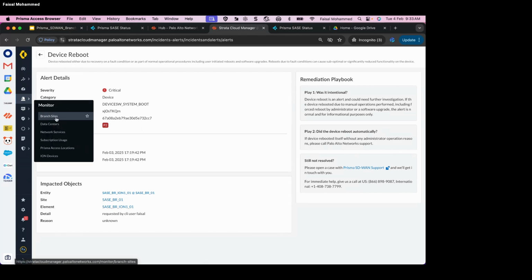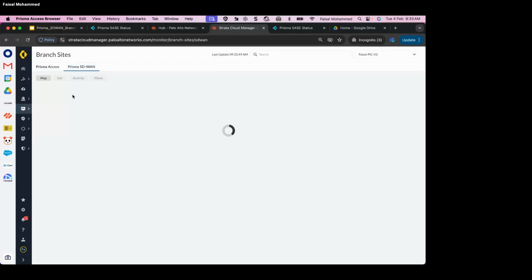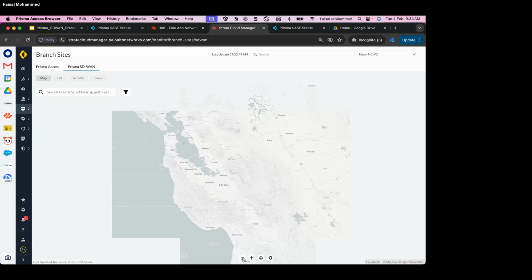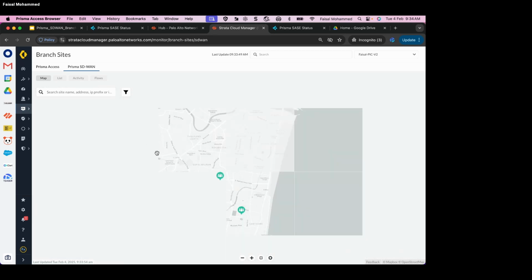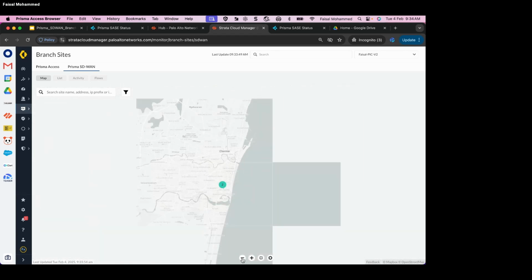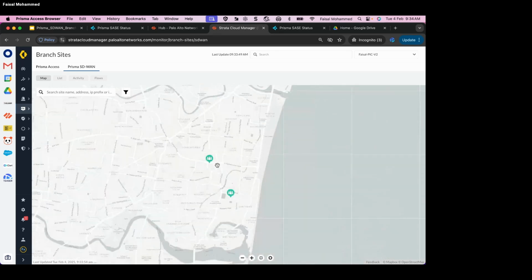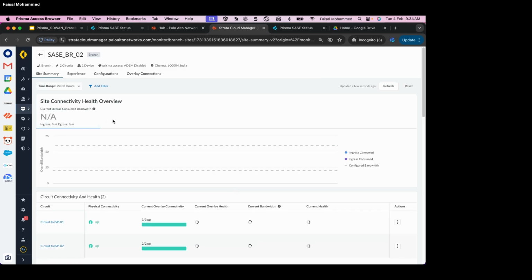Okay, the next one is monitor branch sites. Under monitor branch sites, we have Prisma SD-WAN. As I mentioned to you, we have a map. When I click on it, it quickly locates in the map where these branches are located. If you click on this, it shows this is branch 1, this is branch 2, and from here you can navigate inside the branch site summary page.